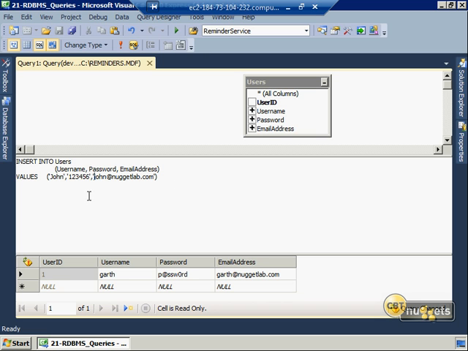So there we go. If we were to execute this, you can see we don't have the user ID in here because it's an auto number. It'll take care of itself. So you can kind of ignore auto numbers inside of your insert statements. And also, if you have columns that have defaults, you can optionally add them too if you want to override the default. Otherwise, you can leave them out and the default will get filled in.